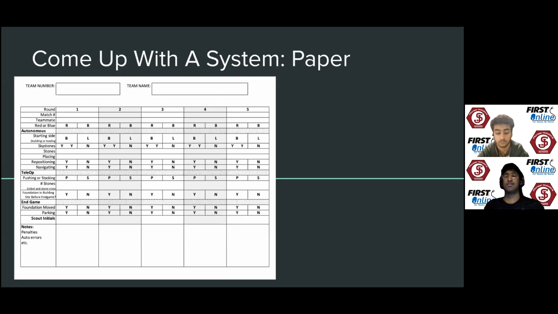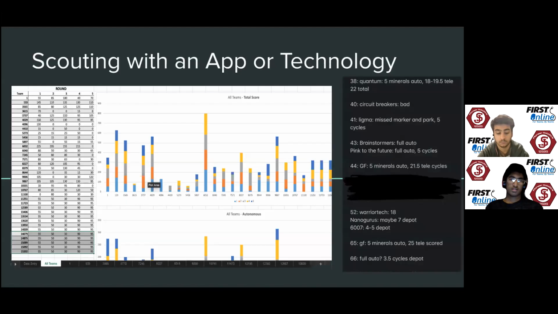Once you follow these steps, once you've iterated, gone through those steps, created a really reliable system that's easy to use, train your scouters, organize, plan, you go to the next step. Scouting with an app or technology. This is optional. You do not have to do this. If you have extra time, if you have extra people, if you have some talented programmers, you can create something like this. Someone asked a question before about Google Sheets. This is an Excel spreadsheet.